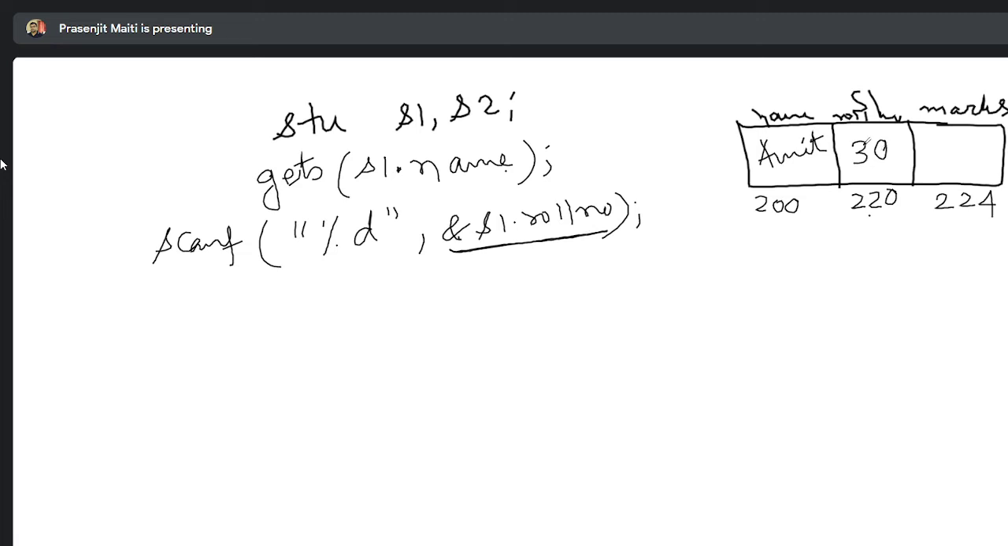Up to this clear, any question, any doubt? This is very, very important for the entire data structure lab and the theory also. Any question? No, sir. Okay. So up to this clear, now tell me how to store the marks.